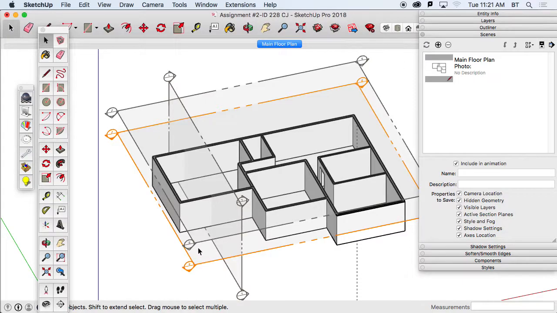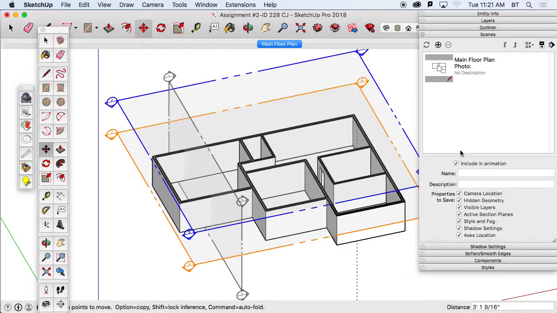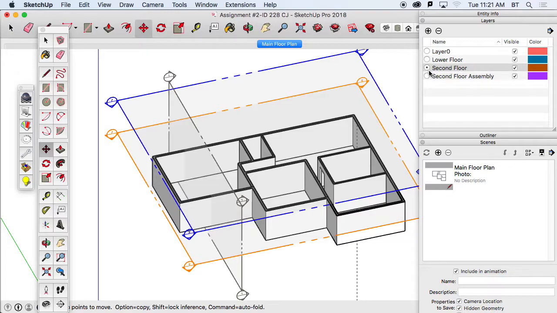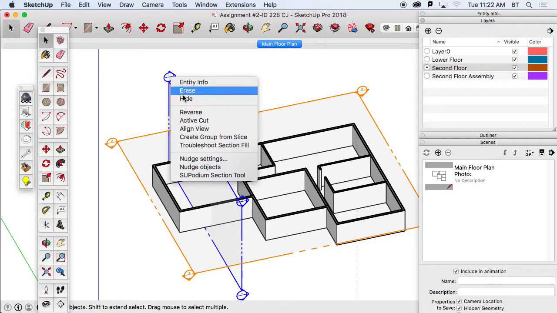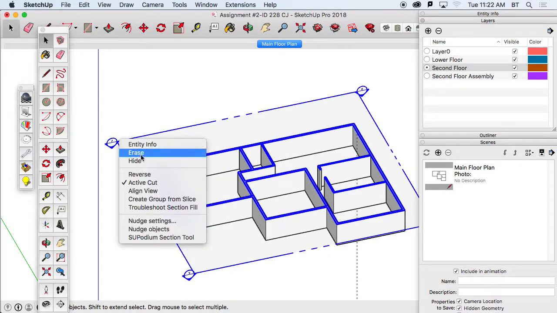So this is the main floor. This is the one I want to use. I need to go to my layers. Okay, I deleted the scene and it deleted. Okay, I'm going to do a main floor. I've already done that, but here's the section plane here, and I can see I've moved it down, so this is my main floor. I'm going to create a new scene, so I'm going to hide these. I can also right click and make this, with it selected, the active cut.